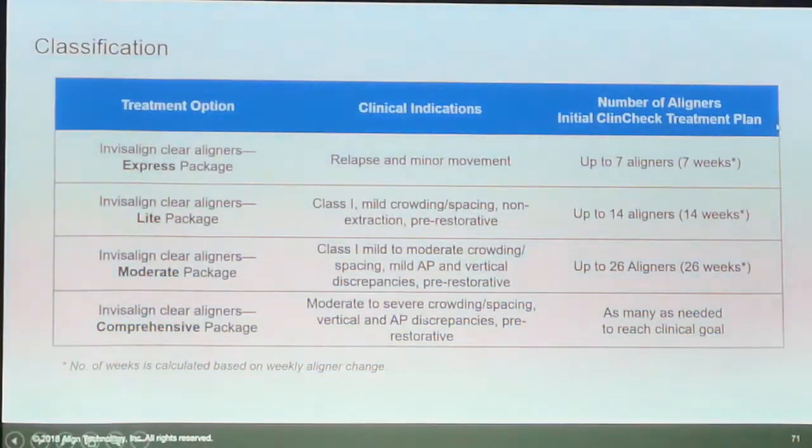And the last package is the Comprehensive package. A Comprehensive package provides you a wide range to treat your case. It can range from moderate to severe crowding, or a case with a moderate deep bite or moderate to severe deep bite. It can be treated with the Comprehensive package. With the Comprehensive package, you will get as many aligners as needed.